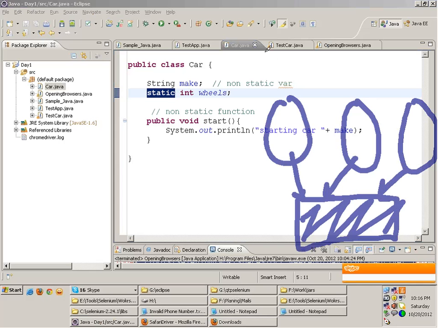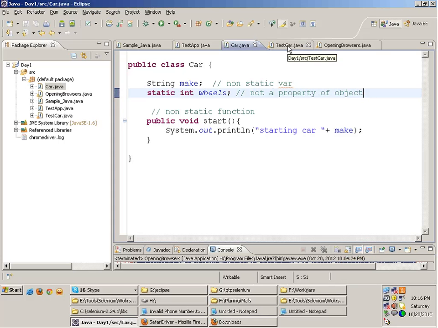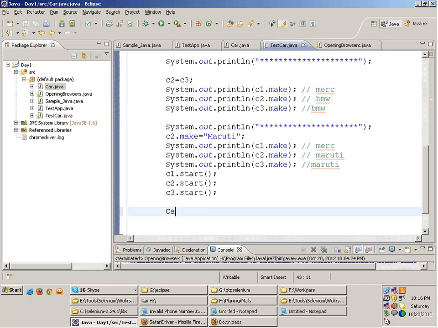Static is not a property of the object. If you go to your test car, you can write Car.wheels = 4. This implies that all the objects will have 4. You can access static things by the name of the Car class, that is, the class name dot static stuff name.